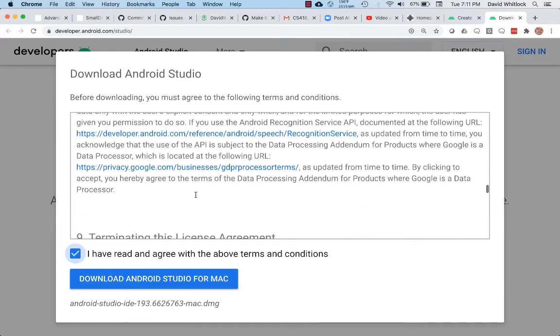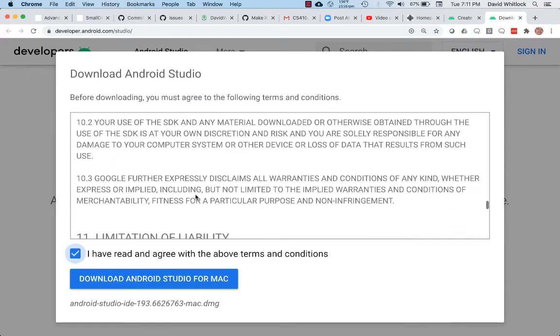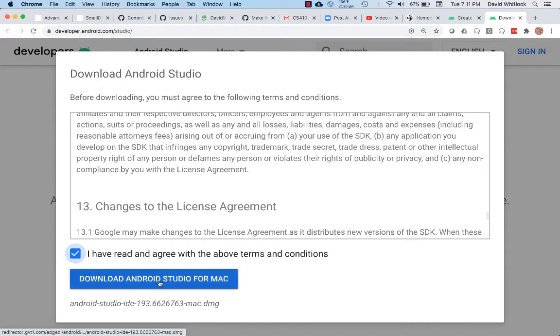I of course have read these terms and conditions many times, so I'm not going to go through it there.